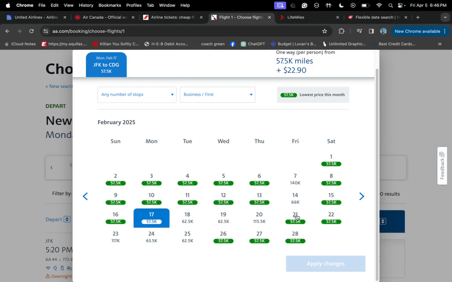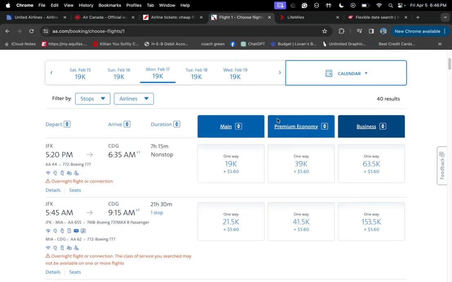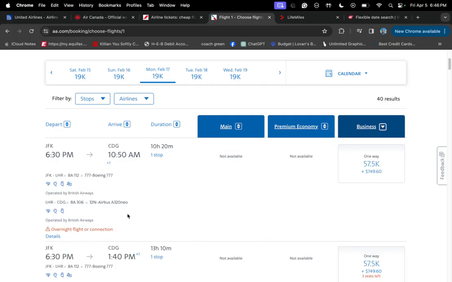And for this week, we see that there are only 4 dates wherein there is business class saver availability. So let's stick with the 17th. Since we're already on the 17th, we could just click out and go down. We'll filter by lowest price in business.